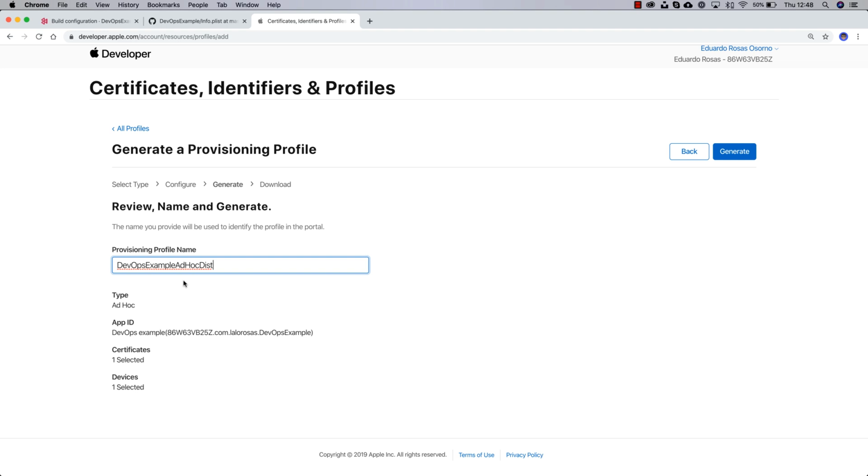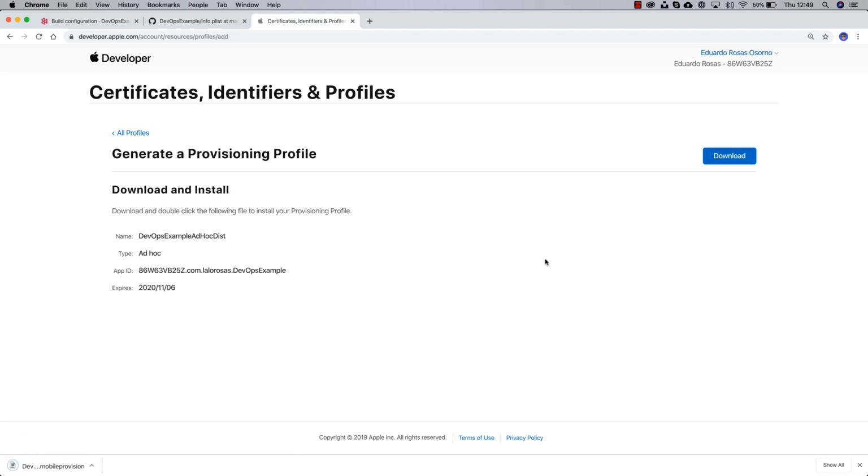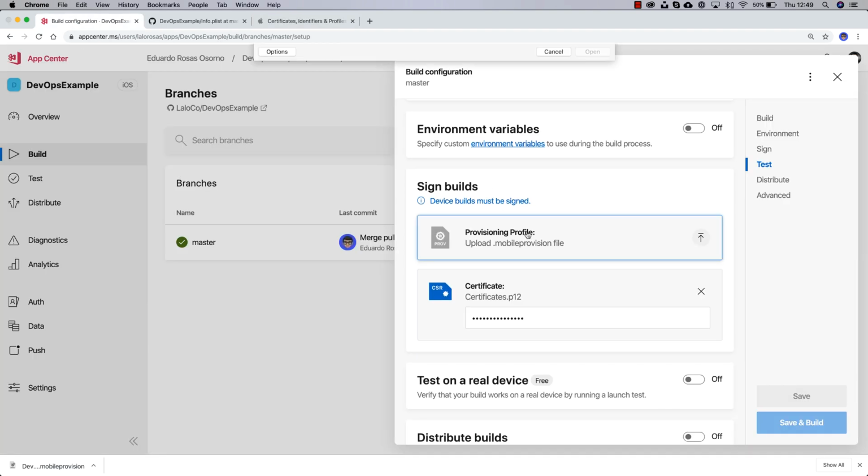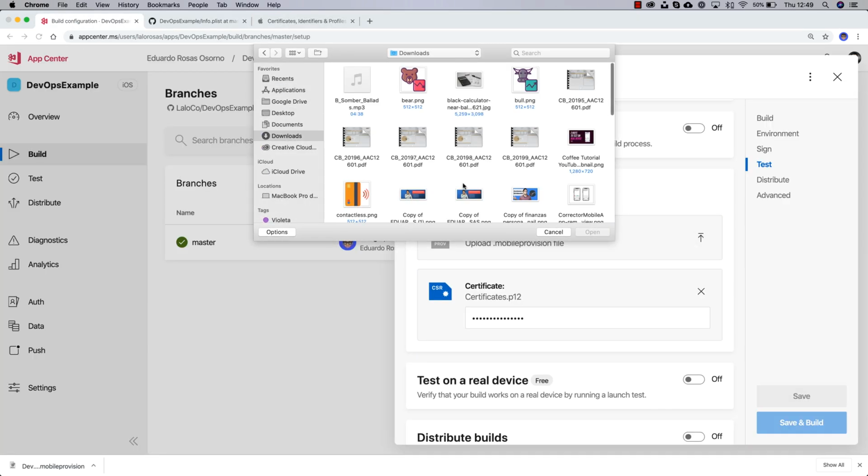Now, I do recommend that you set a name like this one, the name of your application, then a dash and dist, just so you know that this is a distribution ad hoc provisioning profile. Again, just because eventually you may have a development and an app store distributions and so on, so it is easy to identify one provisioning profile from another. Finally, just click on create, click on download, and you have this mobile provision file, which is exactly the one that App Center is requesting.